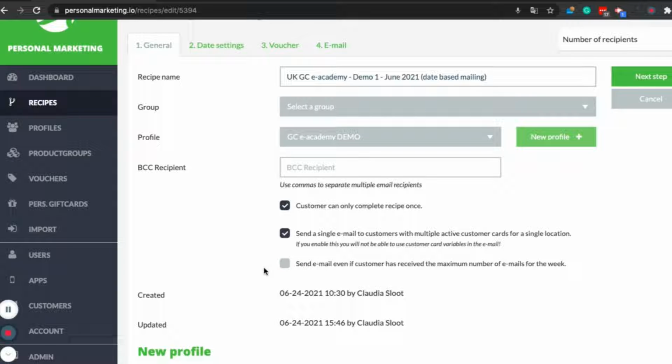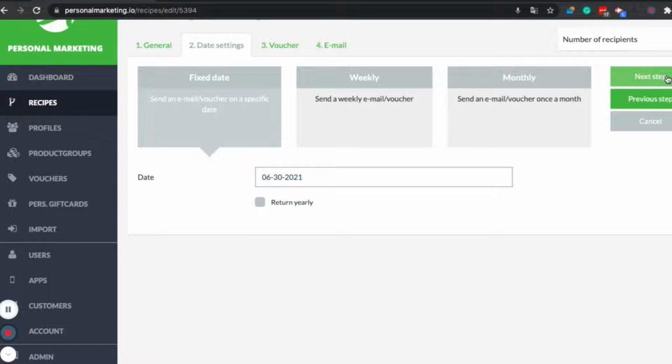The bottom check mark is used only in an emergency. We have set that one email address per week cannot receive more than 2 emails. This is because a higher number can be seen as annoying. You would therefore only use this check mark for a rectification, for example. Click on the next step to arrive at the date settings step.